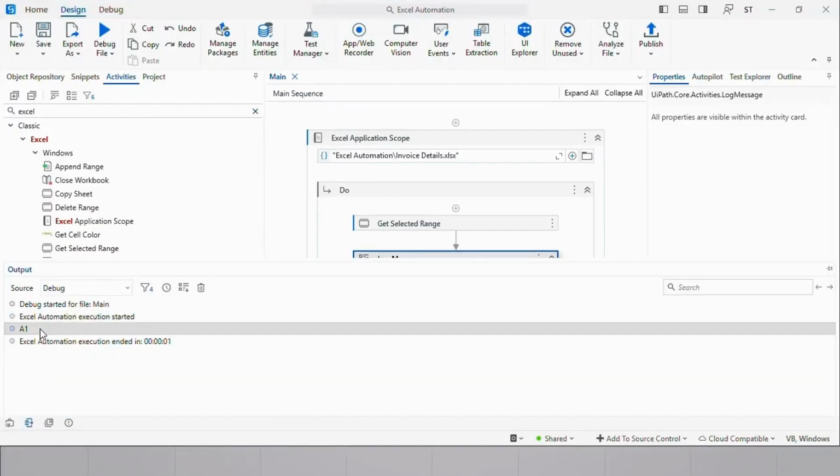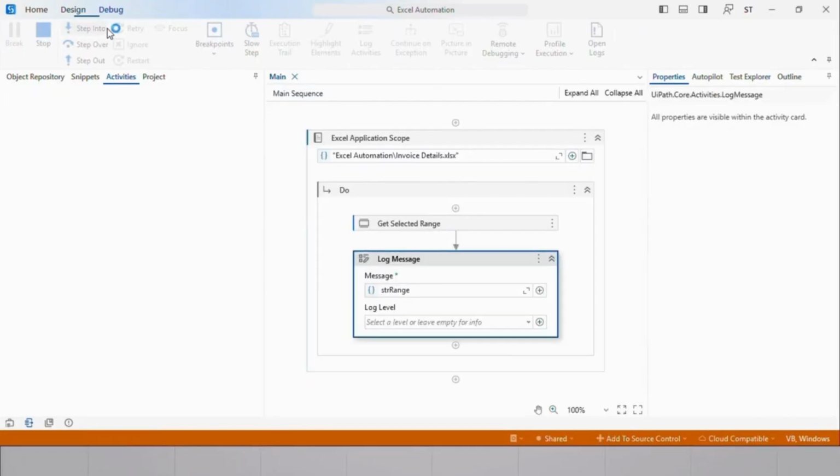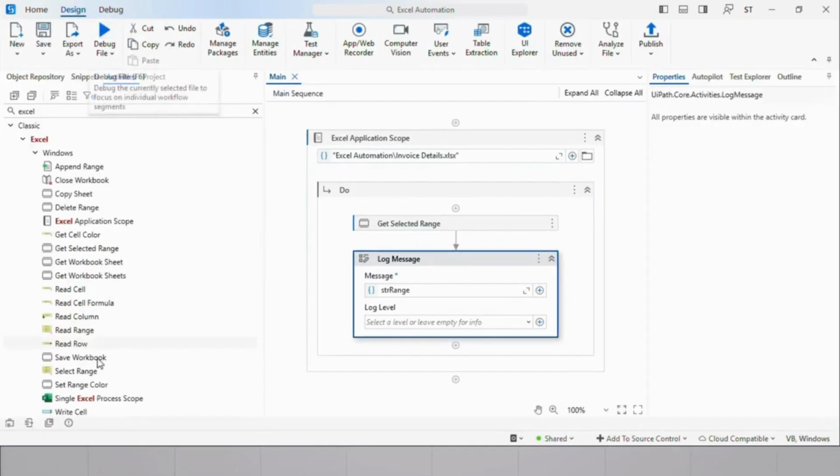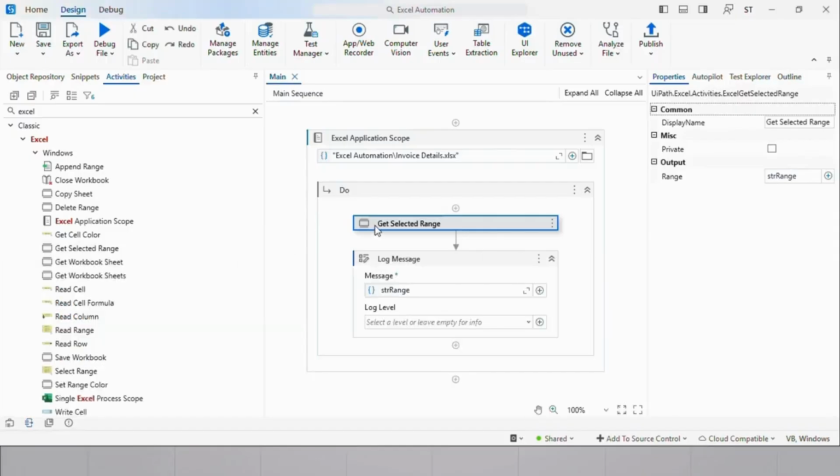So the output is coming as A1, right? Now I am selecting sheet 3 and I have selected the range from B7 to B14, right? So let's run the process and verify the output. In the output panel, we can see B7 to B14 as the selected range, right? So this way we can get the selected range from the active sheet in the input Excel file.